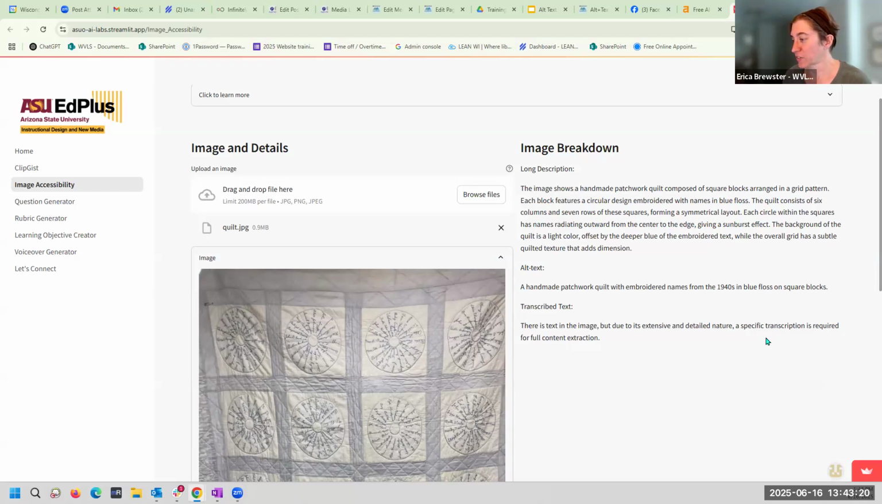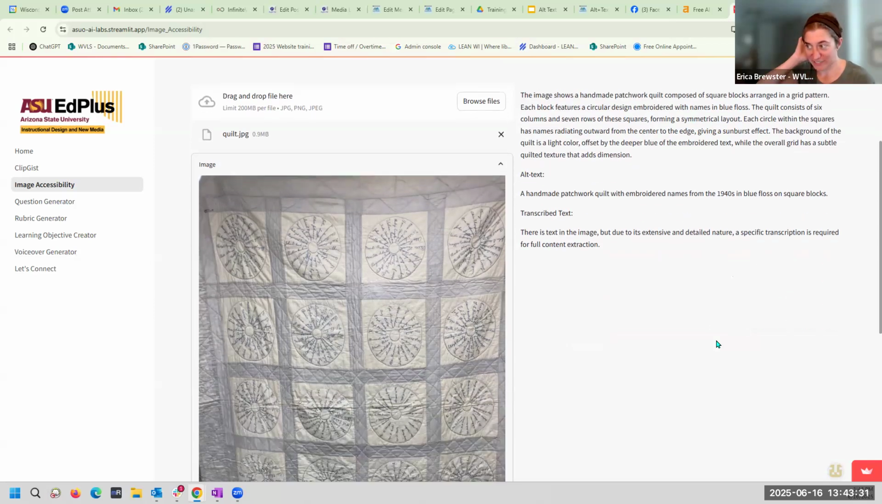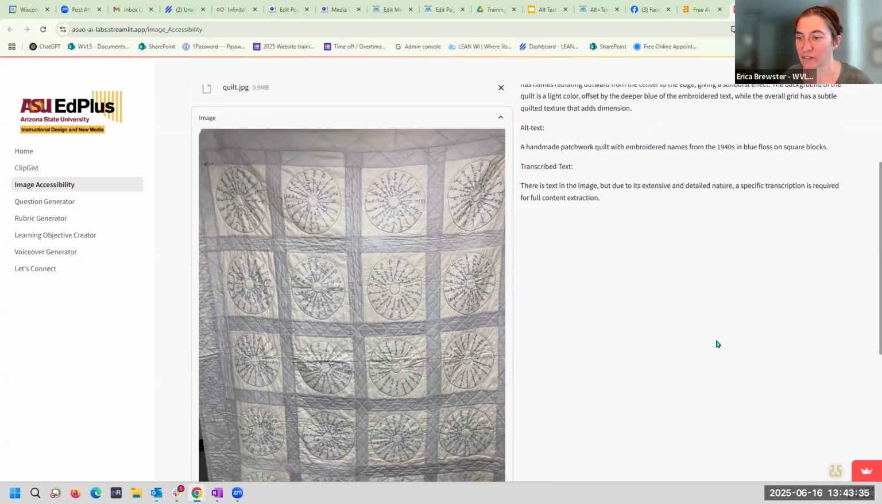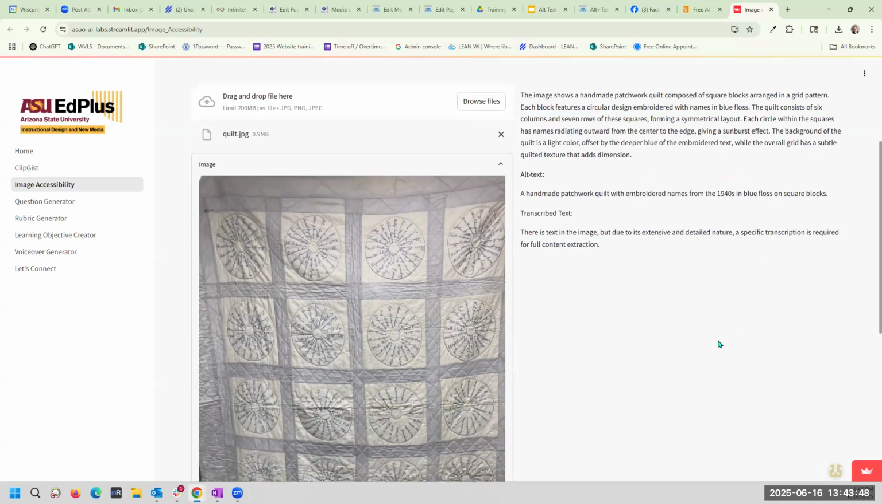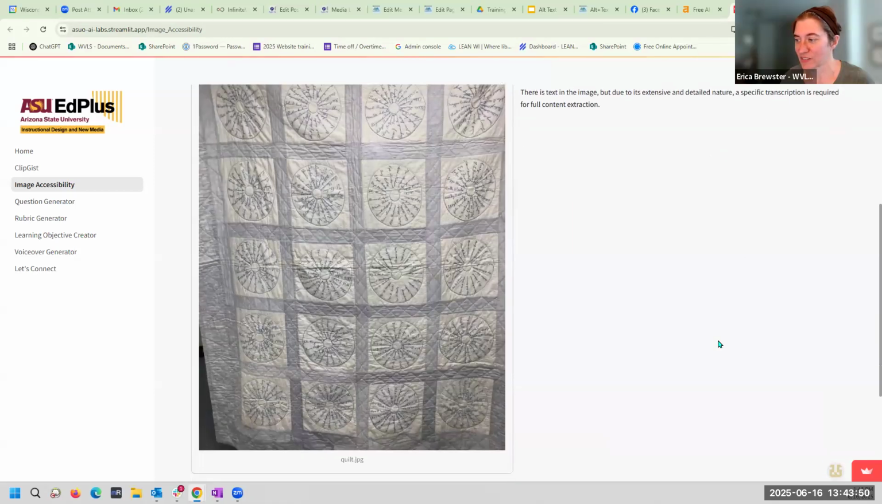I like this specific trend, like the handmade patchwork quilt with names in the 1940s. There is text in the image, but due to its extensive and detailed nature, a specific transcription is required for full extraction. So it gave up. It finally realized it couldn't quite do that. There are over 300 unique names on the quilt. There's about 400 entries, but over 300 unique names.